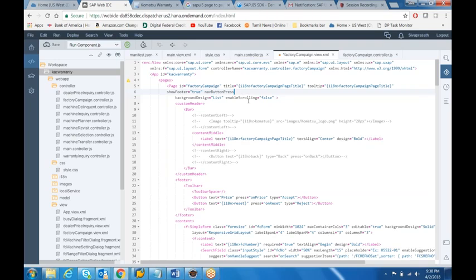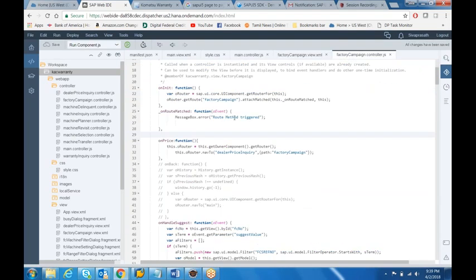Nav button press. And now put an event name equals to, let's say, on nav back. You put it on nav back already. Now on nav back, implement a new event handler for this on nav back, and we actually have to write the code now.